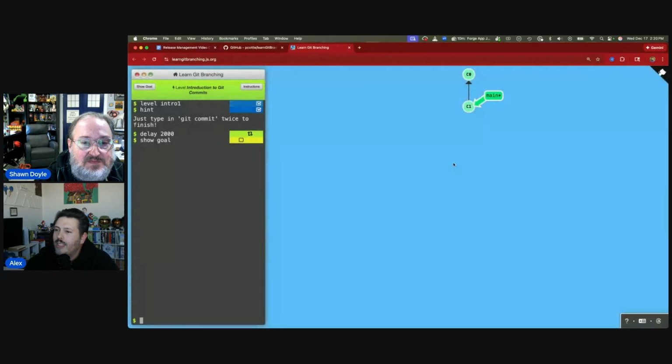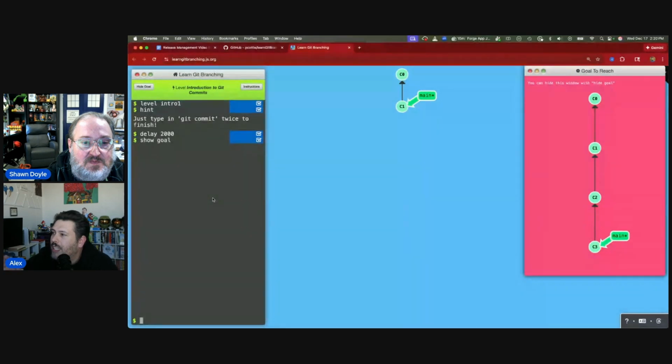So what's cool is, it's not just a push and play. We actually got to come over here and basically recreate the item on the right. Okay. So we have a commit 0 and a commit 1, and we need to do basically 2 more commits. But on the left here, we have to write the code.